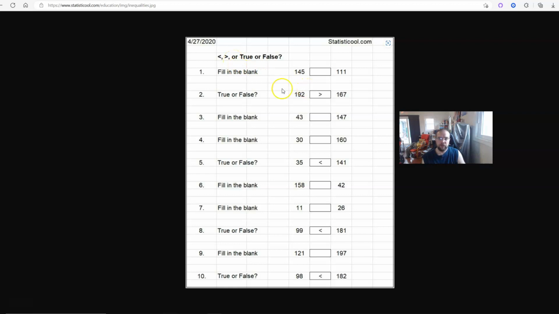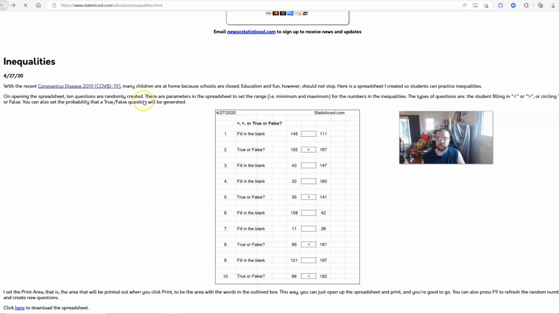So the true or false ones, they actually have the inequality sign there, and the child just has to say if it's true or false. Circle true or circle false, right? And the fill in the blank ones, the child actually has to write it in themselves. And you can control how often the inequalities appear there. So let me show you what I mean by that.